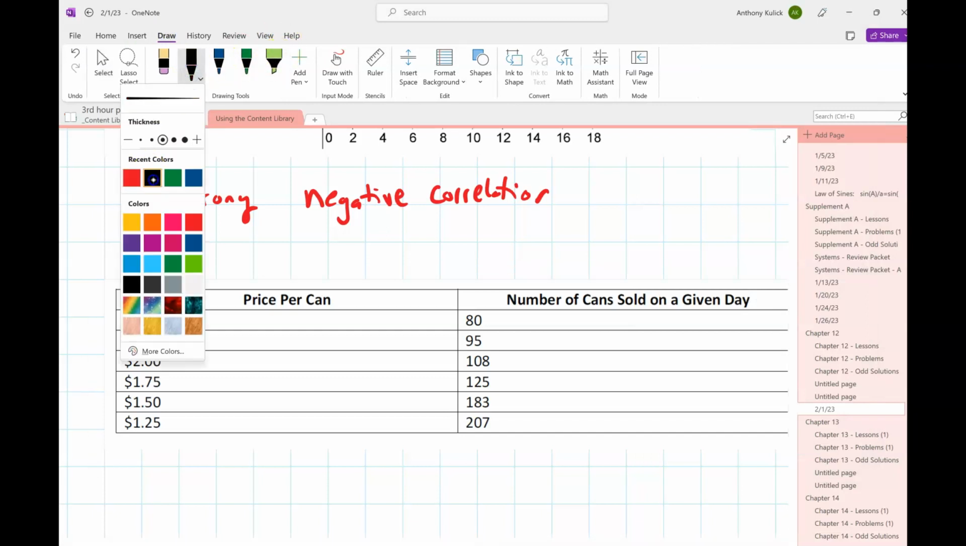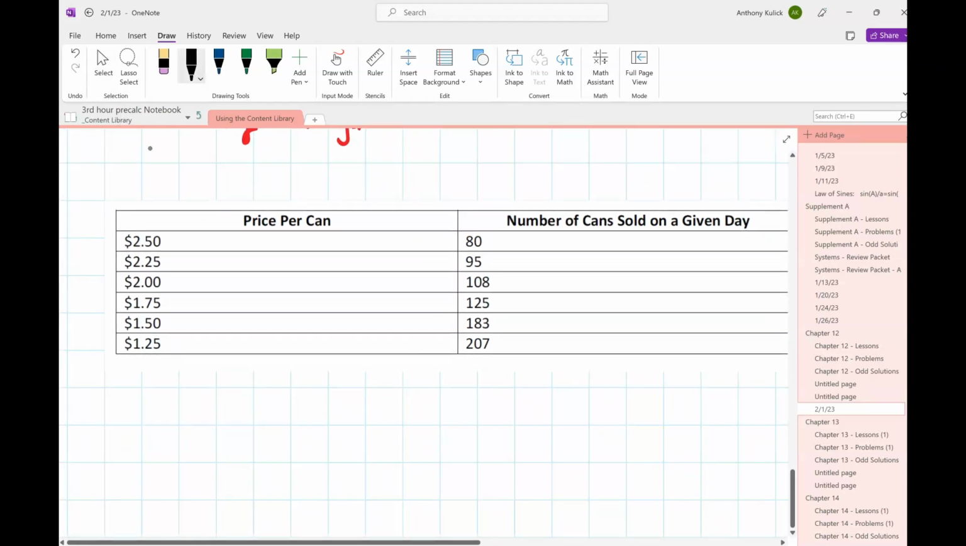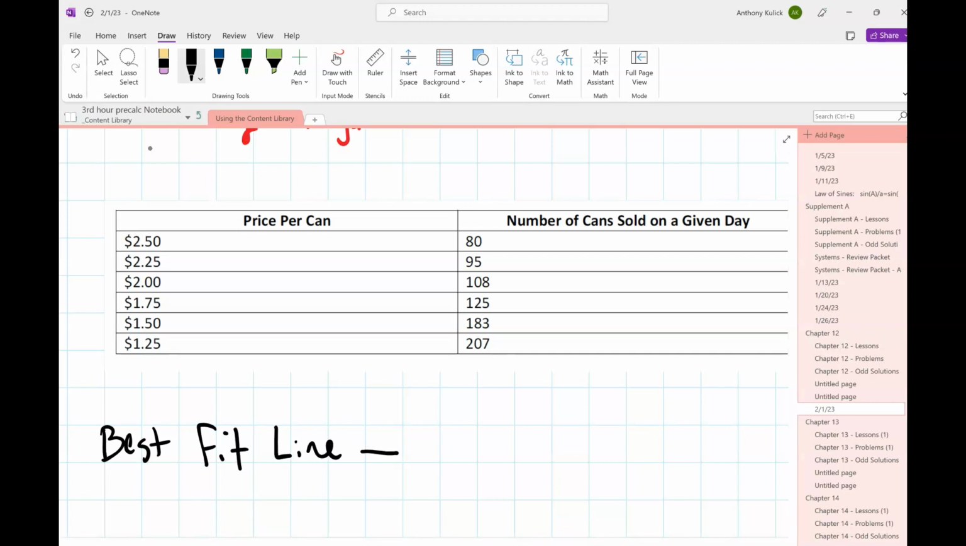So what is the other benefit of a best fit line? What can we do with it though? Well, when you say find more points, what you're really talking about is making a prediction. We're not going to find actual data points with the best fit line, but it could predict how many cans we could sell if we wanted to charge, I don't know, like $1.80 or something, right?